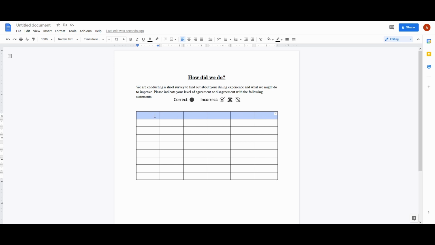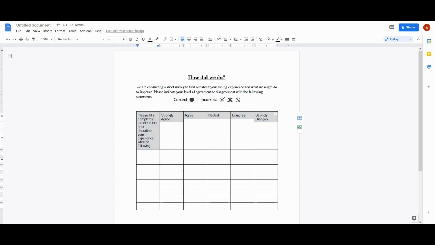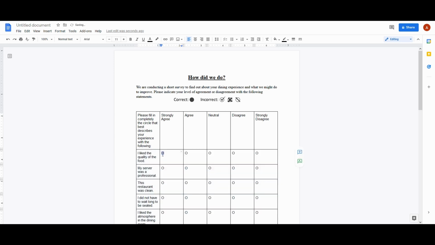Next, we'll type out our answer choice labels with a sliding scale from strongly agree to strongly disagree. These rows below will contain our questions along with our bubble choices. I will be using capital O's in the Arial font for bubbles.